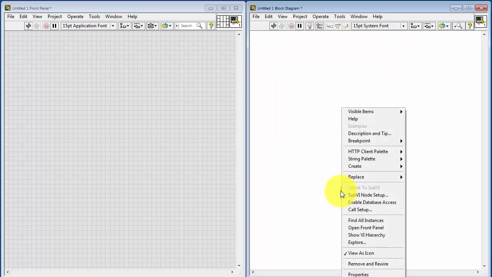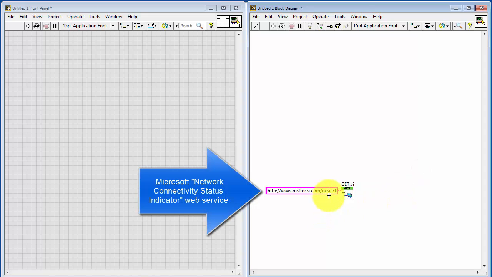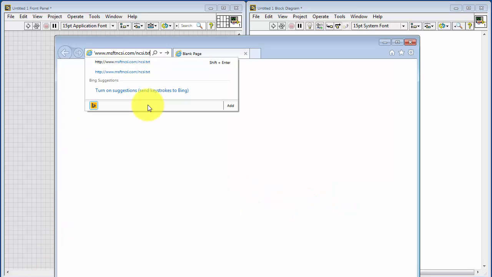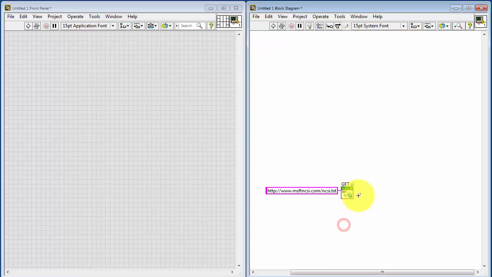Let's take a look at the basic usage. I'm going to create a constant for the URL, and then I'm pasting in the Microsoft Network Connectivity Status Indicator web service. Before I run the VI, let's look at what this service looks like in a browser. It simply returns Microsoft NCSI. The web page is extremely simple. If you can reach this web page, then you know that your application can reach the internet.